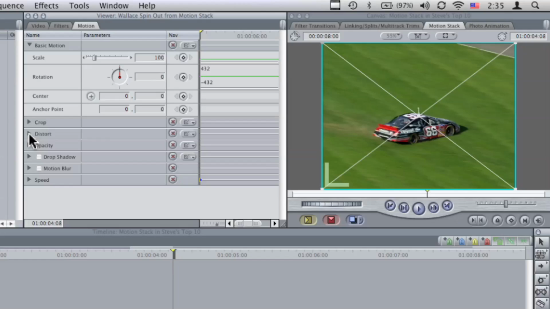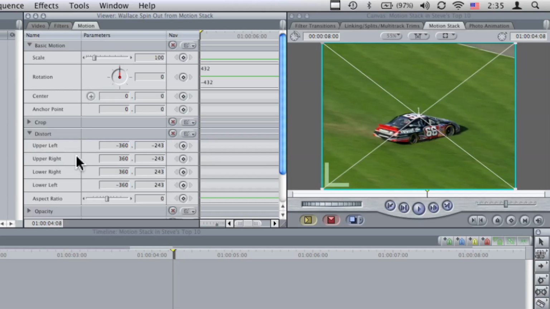Before I open it, let me tell you that the image we're working with is 720 by 486. It's what they call D1 broadcast resolution, definition. Right. But this works with any clip. Okay. If I open the distort tool, it gives you some clue about it.